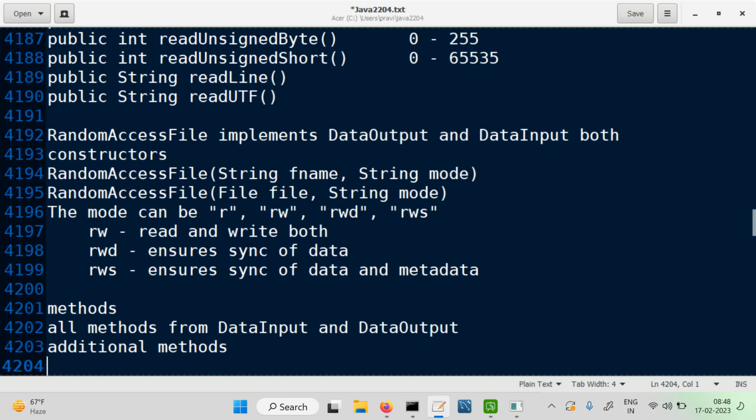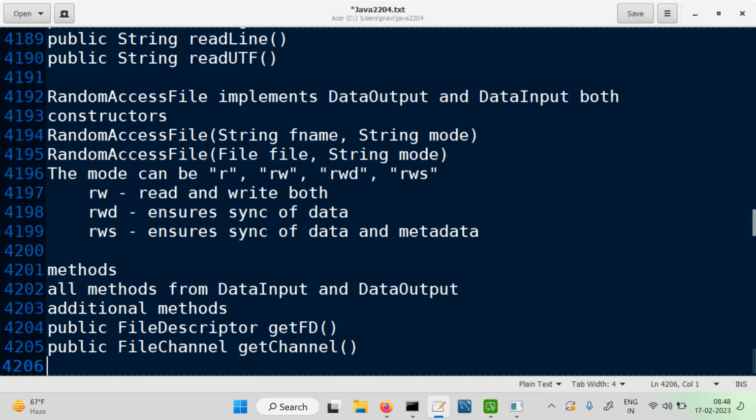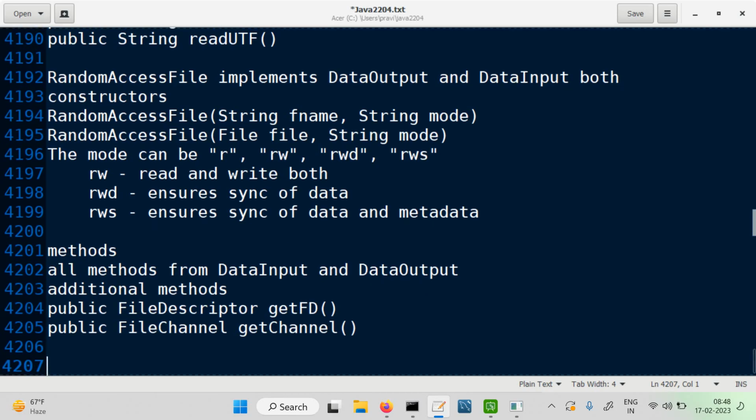Okay, fine. So what are the additional methods? We know a couple of them already. To return a file descriptor, getFD. I had mentioned this, getFD and getChannel, those two methods, right? So this is something which is also common with the file inputs and file outputs.